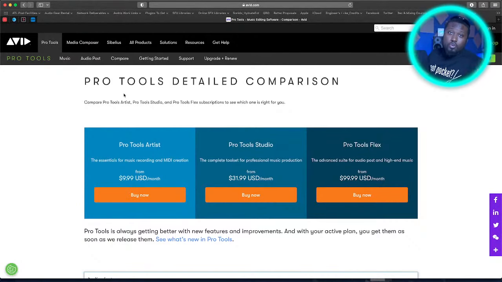There's 3 new versions of Pro Tools. Now, if you've been around for a while, it's always kind of been at least 2 versions. Sometimes there's been 3. Previously there was Pro Tools First, which they got rid of. And now we have in place of that Pro Tools Artist.